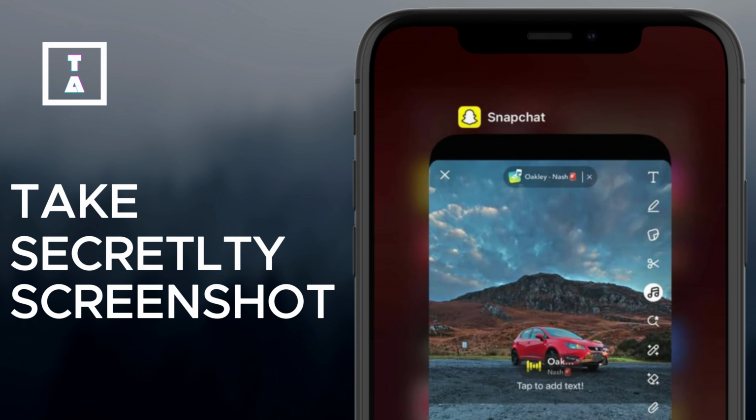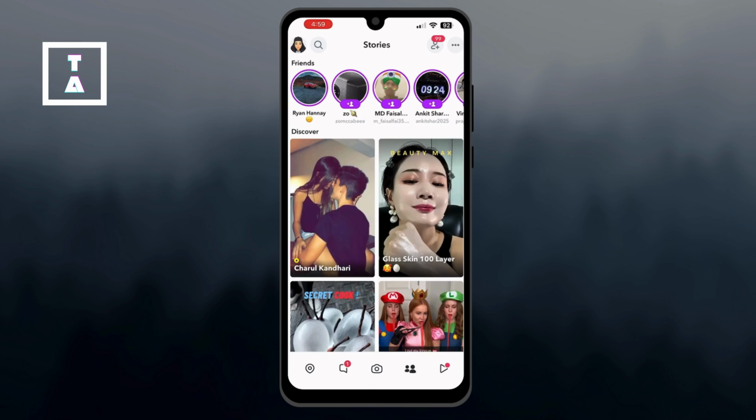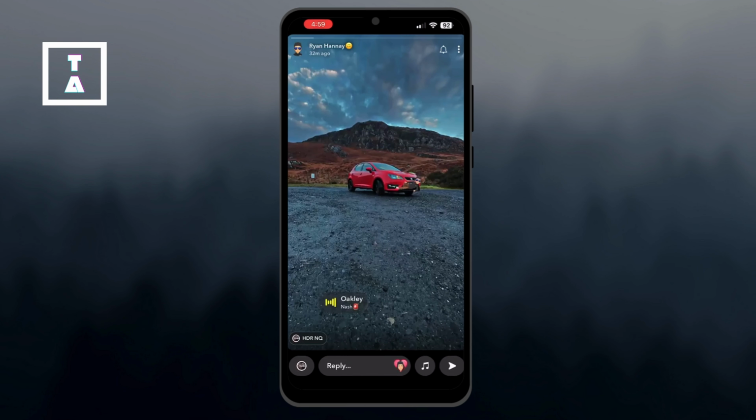In today's video, I'm going to show you how to screenshot Snapchats without notifying the sender. First, open Snapchat and navigate to the snap you'd like to screenshot. Make sure you're ready for the next step.